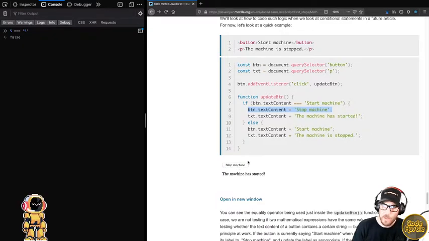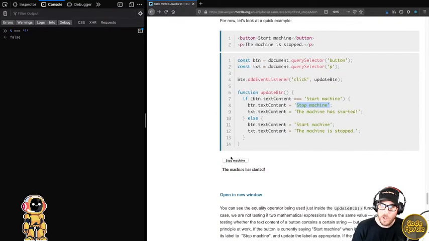And then you see that we did. We have now stop machine as the value for the button, and we have the machine has started as the paragraph value, right? So now the other thing is, we have a little bit more here in this else. And so right now, if I was to click this again, it's going to come back in here. It's going to see this update. It's going to run this update button. It's going to say, hey, if the button text content is start machine, looks here, says what? Wait, that doesn't say start machine. That says stop machine.